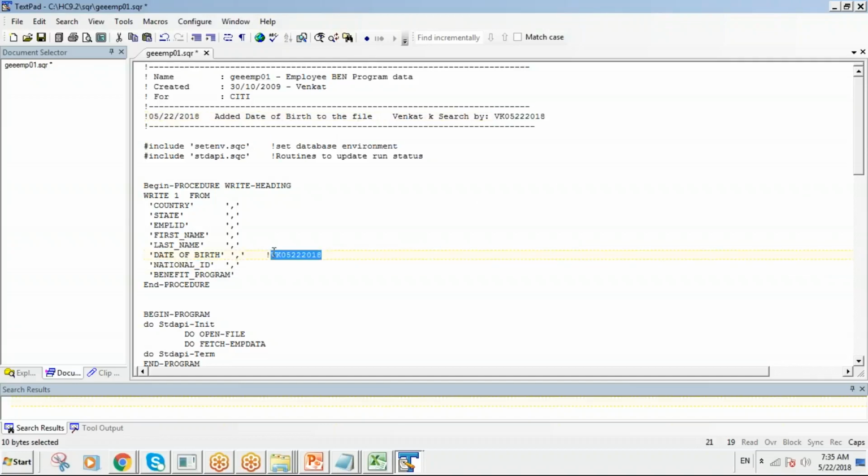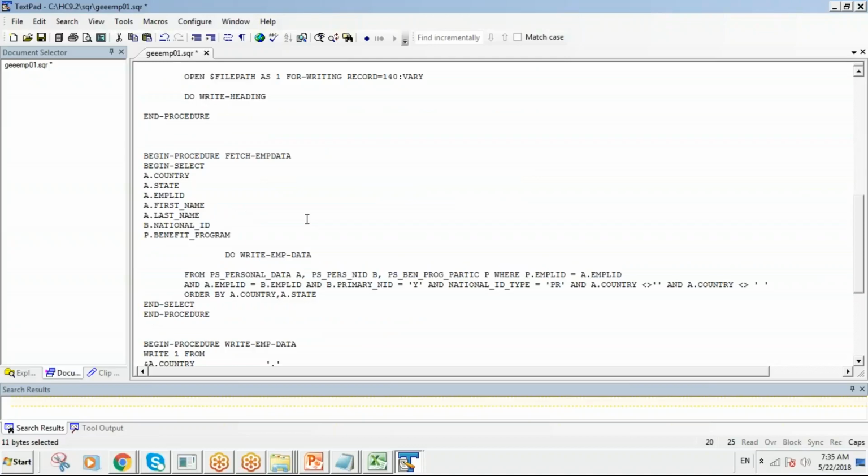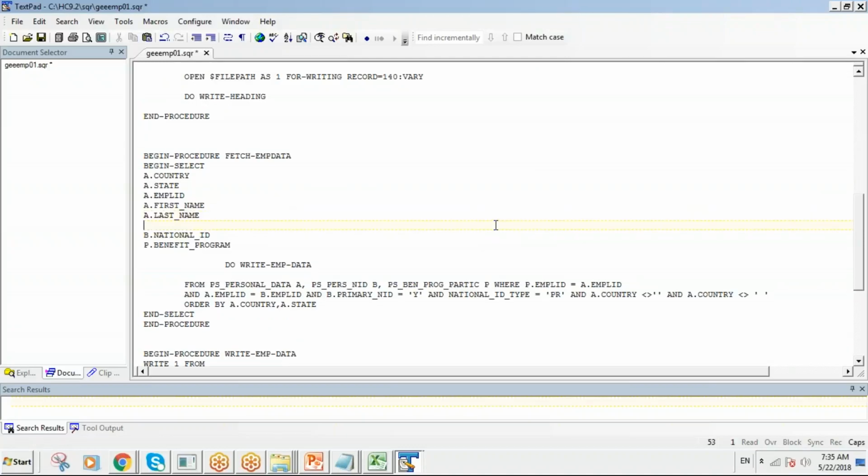First change, he added one heading line here. Next change, ampersand dot date of birth, or whatever, maybe birth date. Here I added a line. Then place your comment by using the commenting line. Save it.